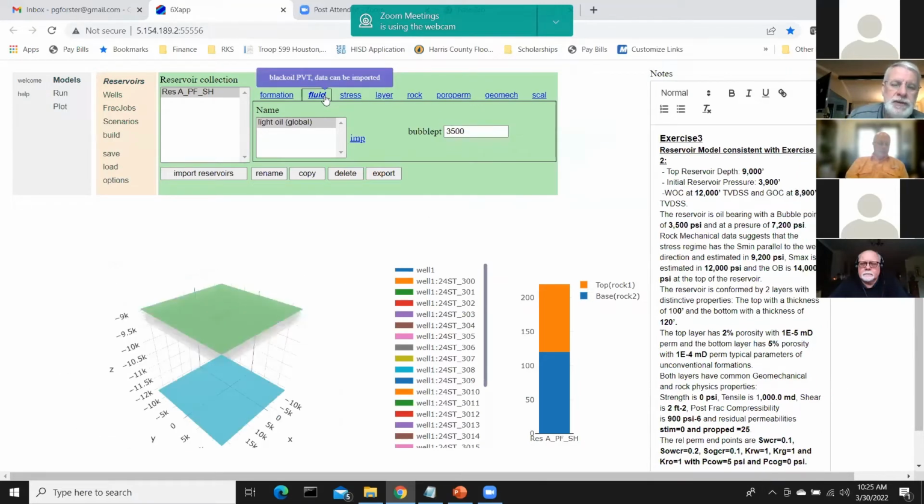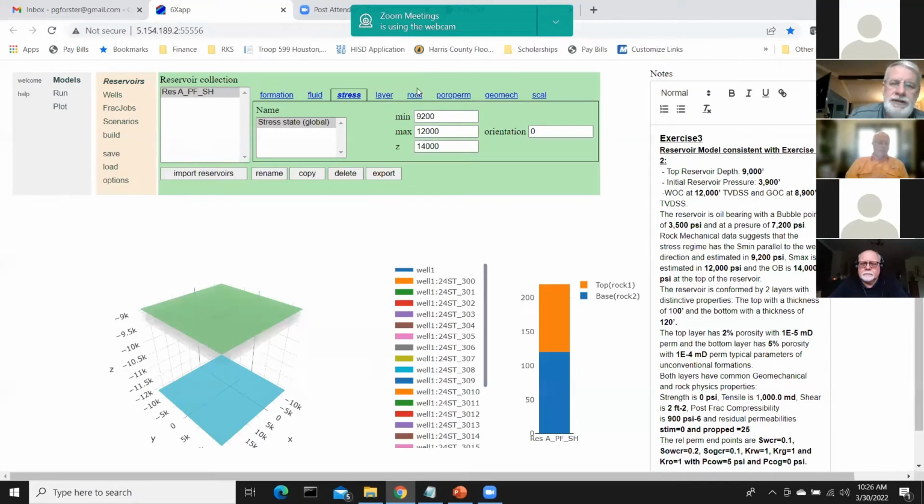So it's a simulation model, so of course we need our PVT. The application only supports black oil PVT, even though 6X itself supports an equation of state. There is a built-in light oil, which is based on a fluid from an Eagleford well, which you can use, or you could import your own PVT data with this button here. We also give it the bubble point pressure to go with that PVT. The stress field is input here. So we've got the minimum, the maximum, and the vertical stresses for the whole model.